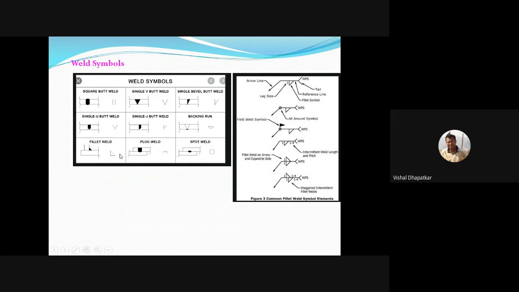So these are all butt weld symbols. What it shows, this is square butt weld, this is square butt weld, single V butt weld. You can see both the surfaces are cut so that a V shape is formed between these two surfaces, and weld is deposited between these two slanted edges. That's why it is forming a V shape. That's why it is called single V butt weld. This is single V butt weld.